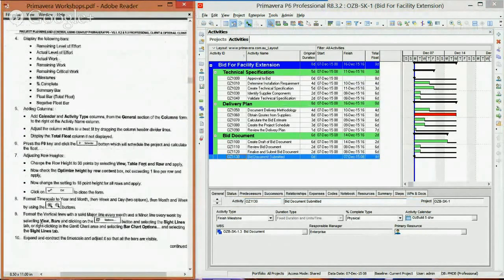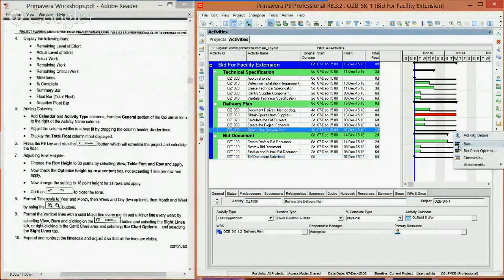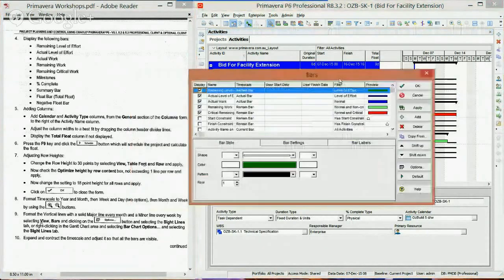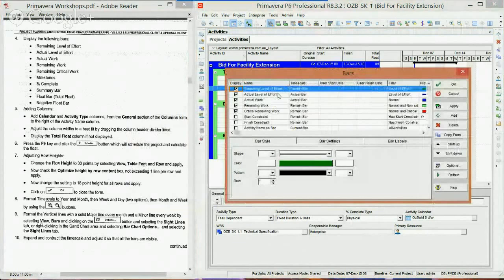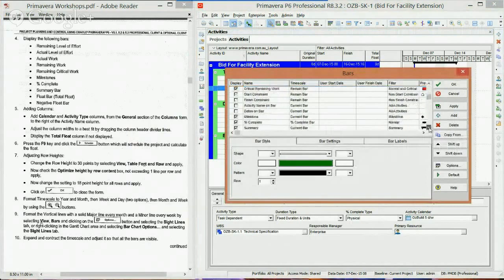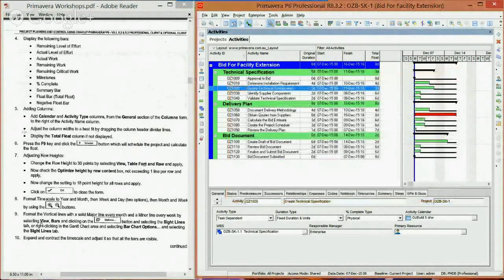Now you want to make sure the following bars are displayed. It should be, but right click and go into bars. Again, you can also go into bars via the bars tab up top. And make sure those are all checked. Level of effort, actual work, remaining work, critical. Then we have milestone, percent complete, summary, float bar, and negative float bar. Click OK.